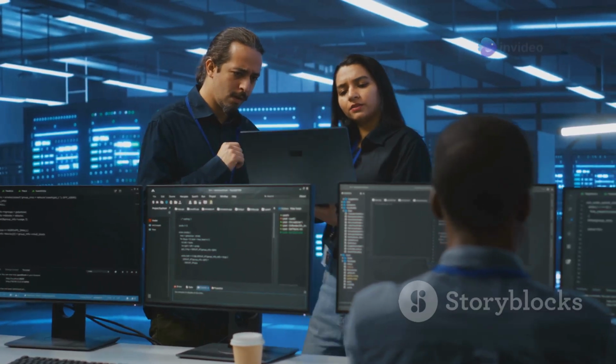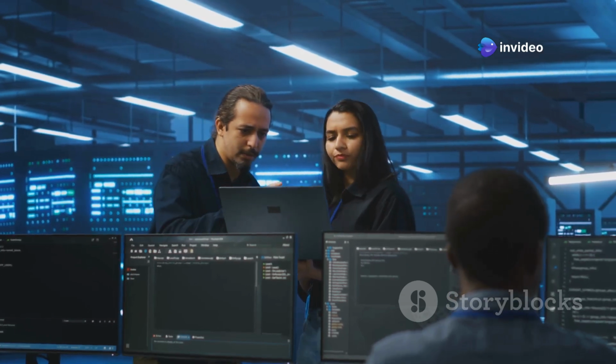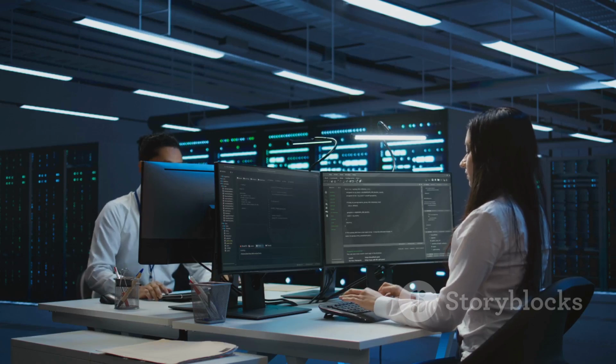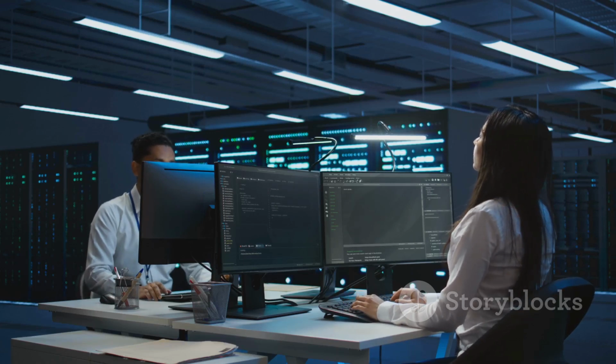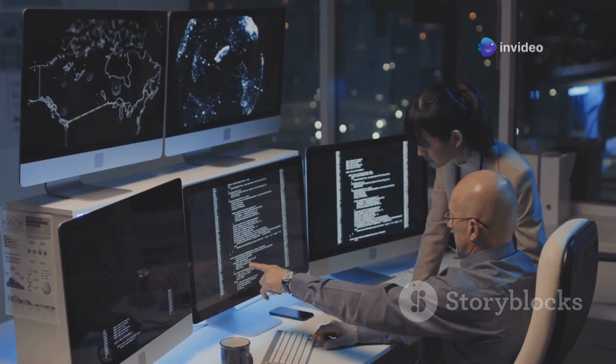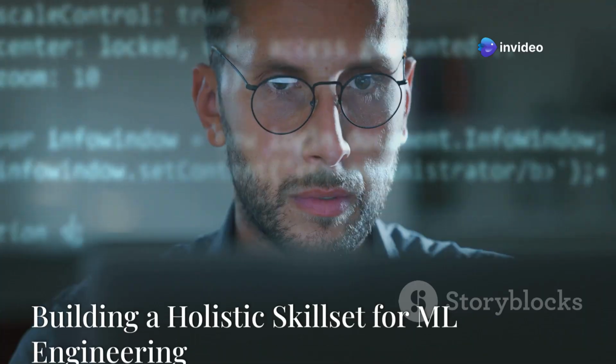Companies need individuals who understand the entire life cycle of an ML project. From data collection and cleaning to model deployment, scaling, and monitoring, this holistic understanding is what sets ML engineers apart. When you can seamlessly navigate between the worlds of data science and software engineering, you become an invaluable asset.